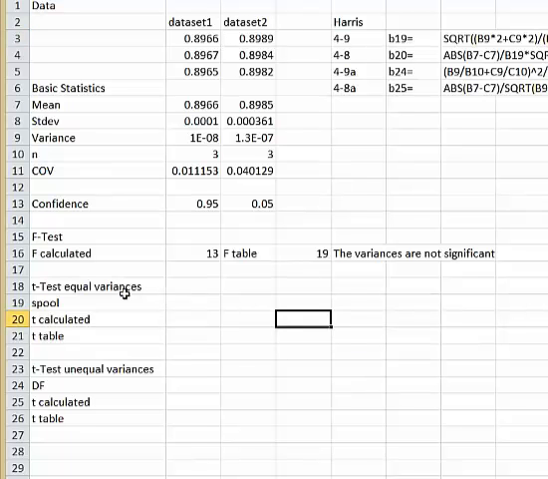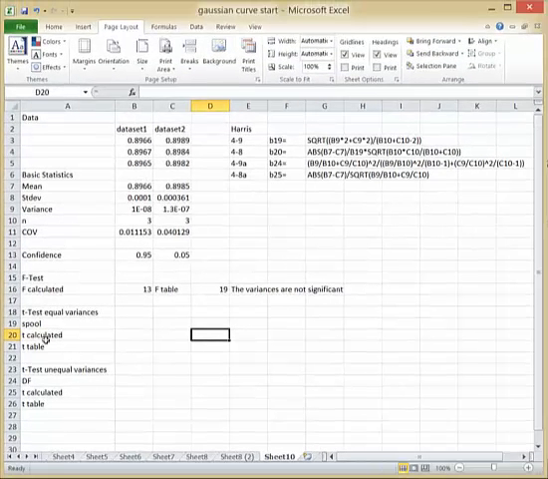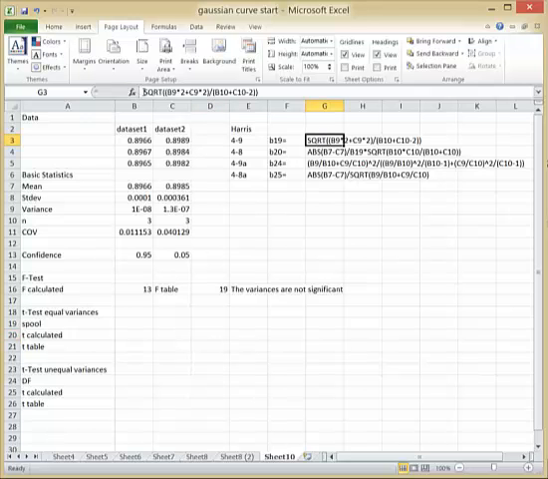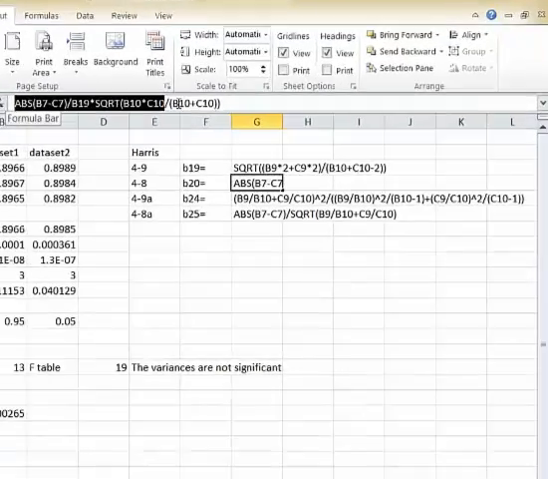Now we can use the t-test to figure out whether or not the difference between the means is significant. The f-test that we just performed allows us to use the t-test for equal variances. So let's start off right there. And since I have the equations for B19 and B20 already set up, I'm just going to use these right here. You can pause the video at this point to grab these functions if you would like.